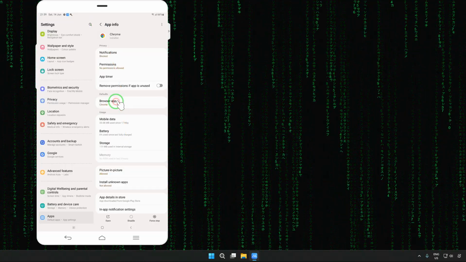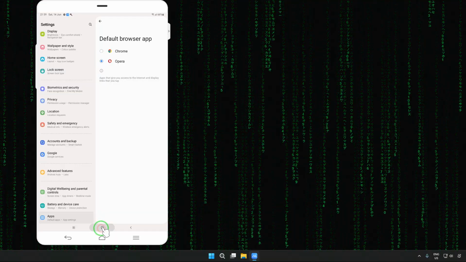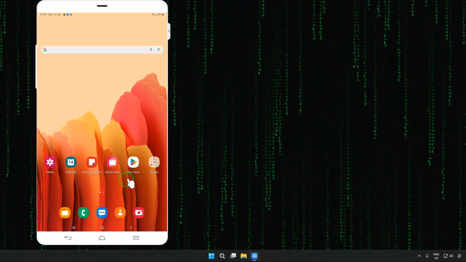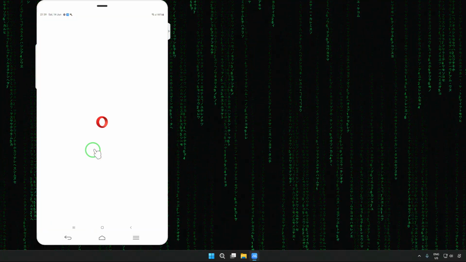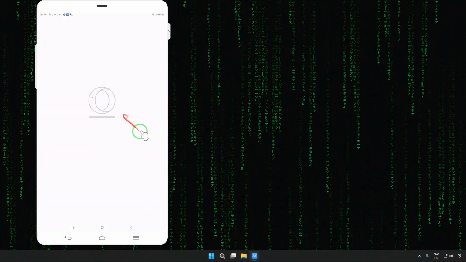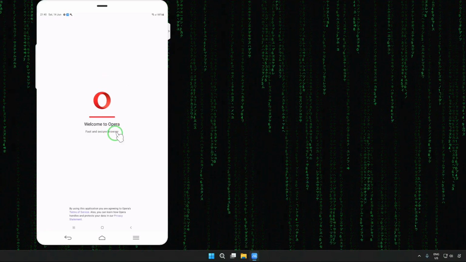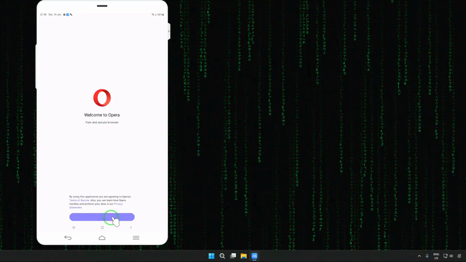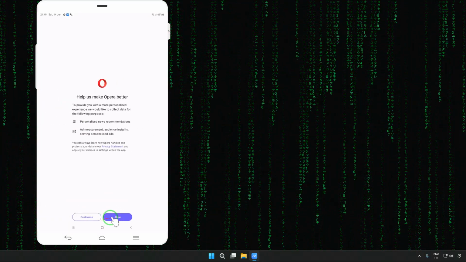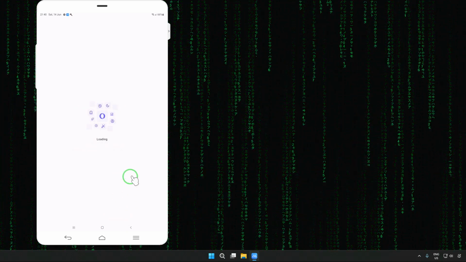We will come to browser apps. Here we select this Opera. We will cut it from here, and then come here to open it. Now it has been opened, guys. Here we have to wait. Now we will go for continue, tap on it, and then go for allow.